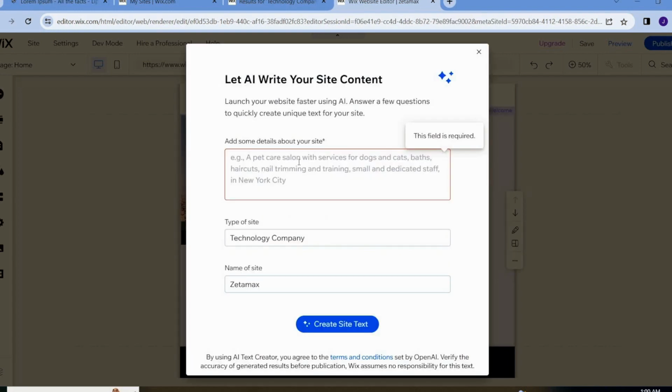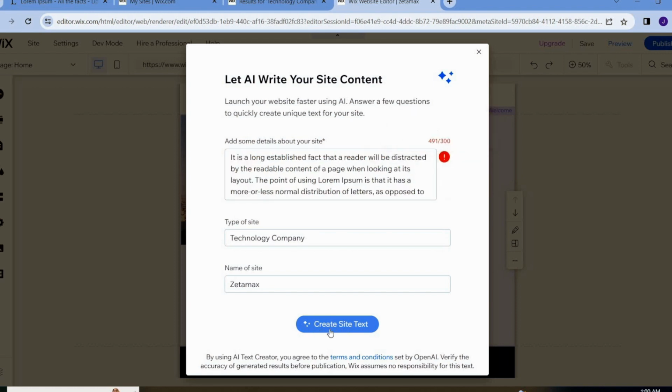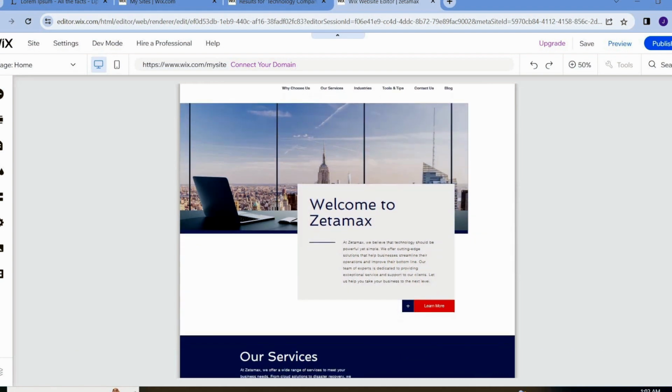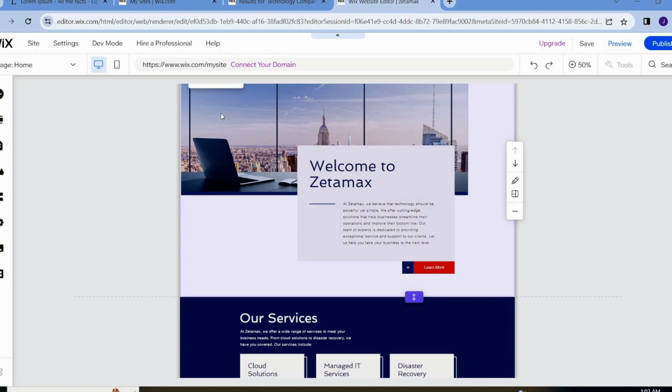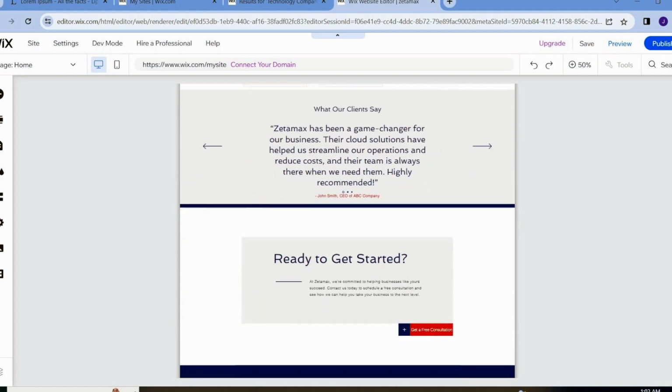Once you are done with your website, here you have to write some details about your company. Then I have to click on create. As you can see, this is my website. I've selected the template, and this is the company name I wrote over here, and it will look like this.